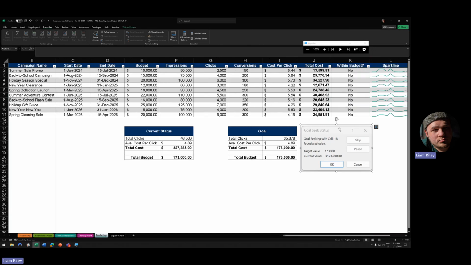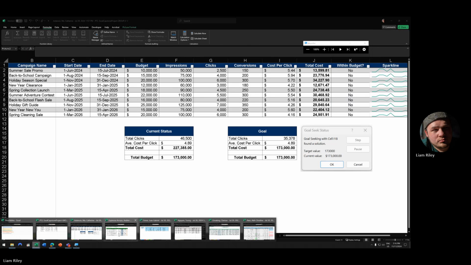This is a screenshot of the goal seek tool, which is one of the items in the rubric. And they use these values to generate the answer, which looks quite good.